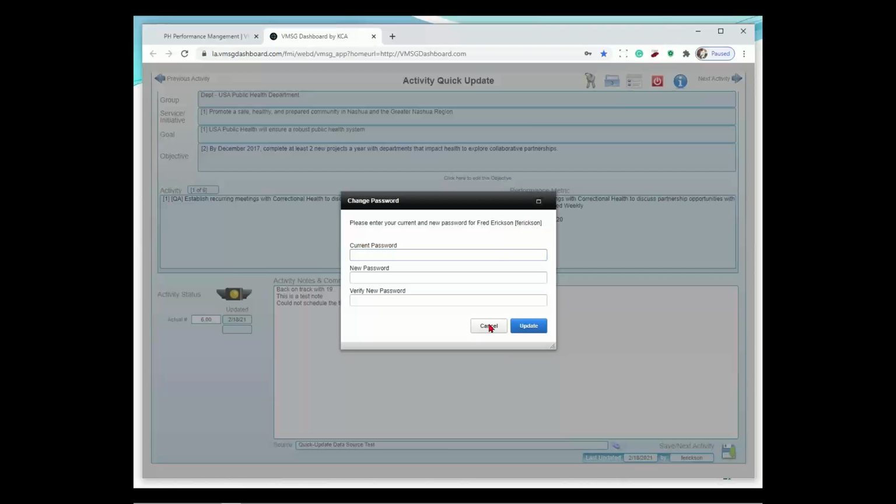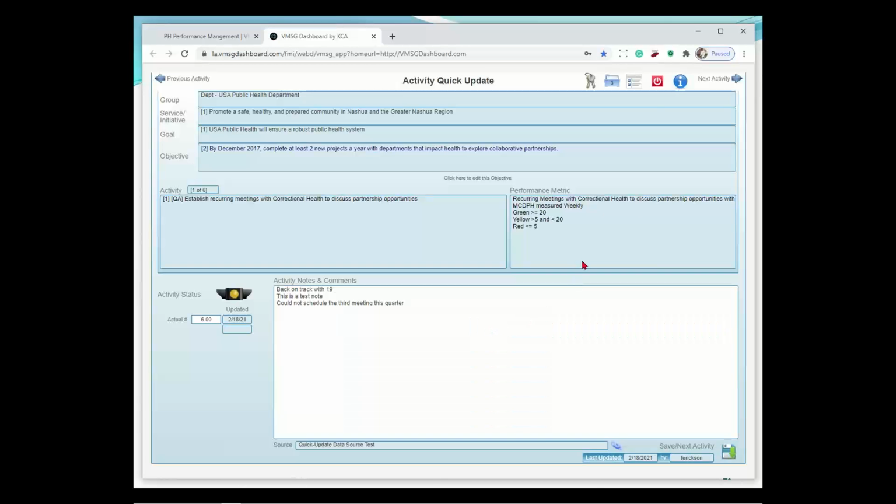So now you've got a new password. It'll keep you logged in for now. Next time you log in, you'll use your new password. So on the quick update screen, you've got a couple of things up here.